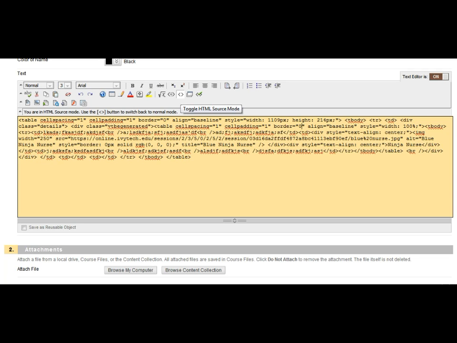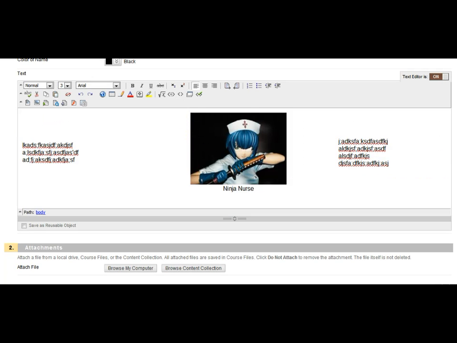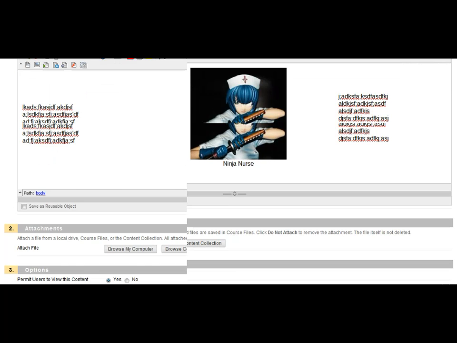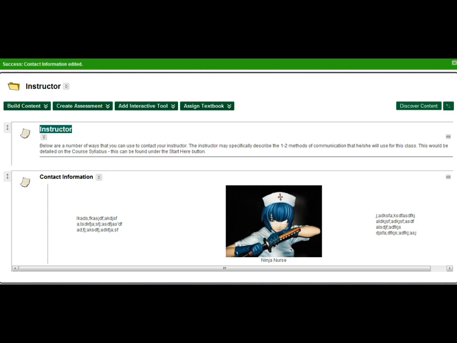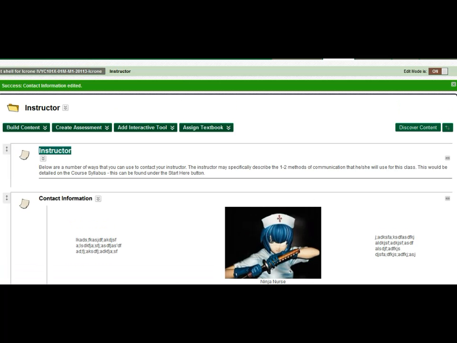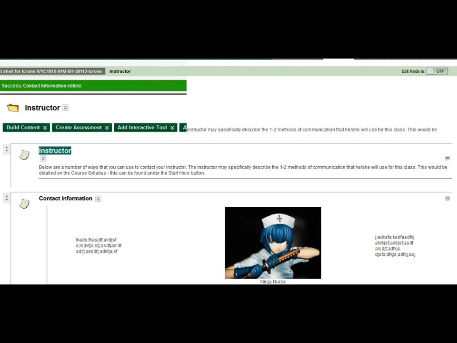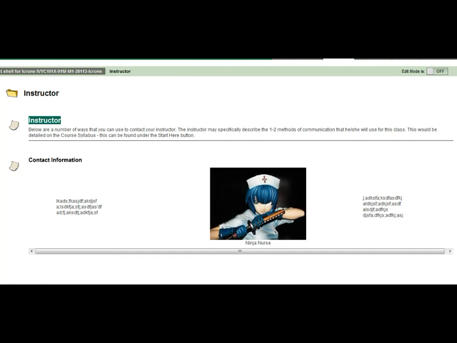So back to this button, Toggle HTML Source Mode. Now I'm back to the view that we're used to seeing. Some people refer to this as WYSIWYG: what you see is what you get. And so now my borders are gone and everything's faced the way I want. And all I have to do is submit it. And now my instructor information shows the way I want it to. To see what my students see, where it says edit mode is on, I'm going to click that. It now says edit mode is off. This is now what my students see when they log into my instructor page.